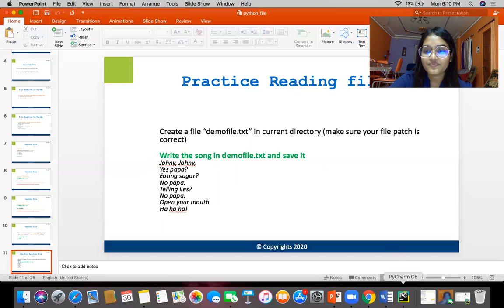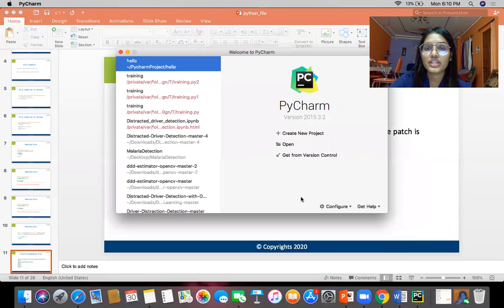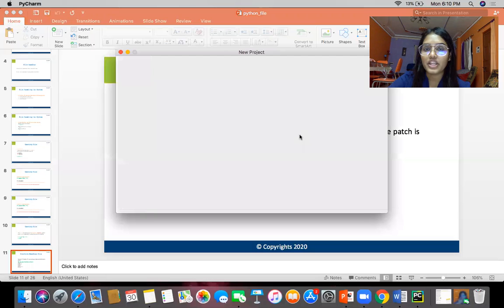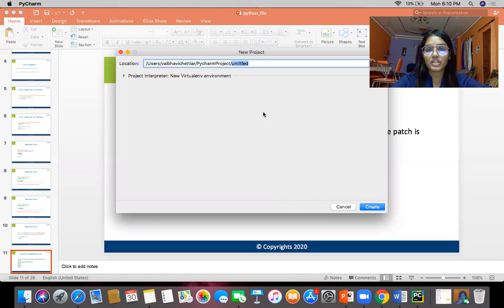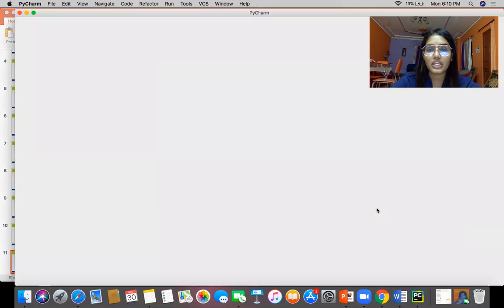For this, I'm using the PyCharm editor. So in the PyCharm application, whenever you go there, create a new project. I have given untitled, not an issue. If you want to give a name, give a name.